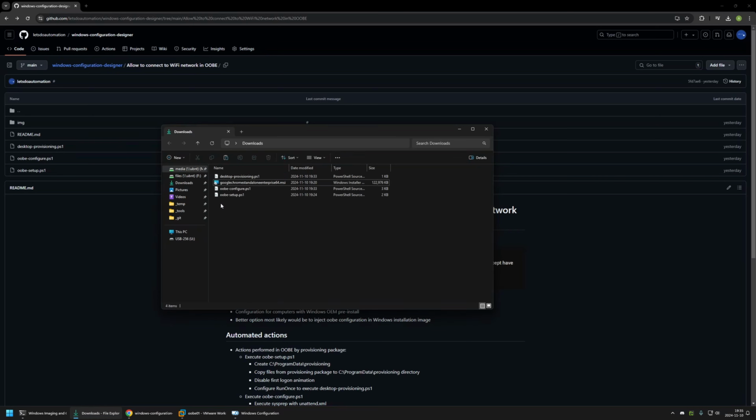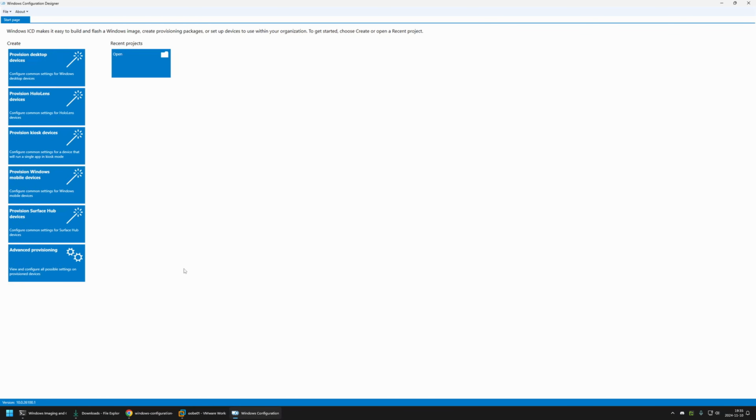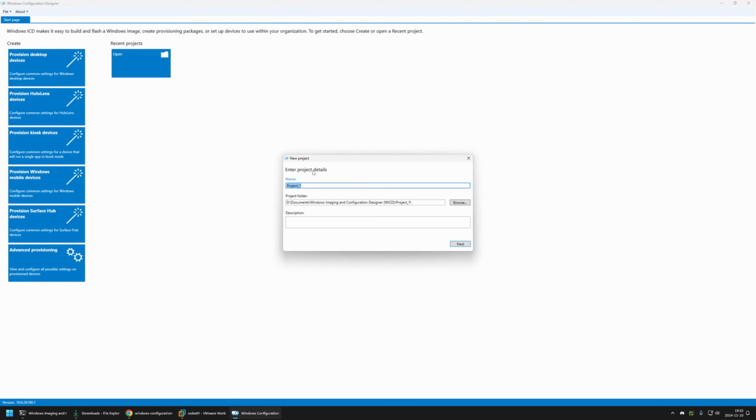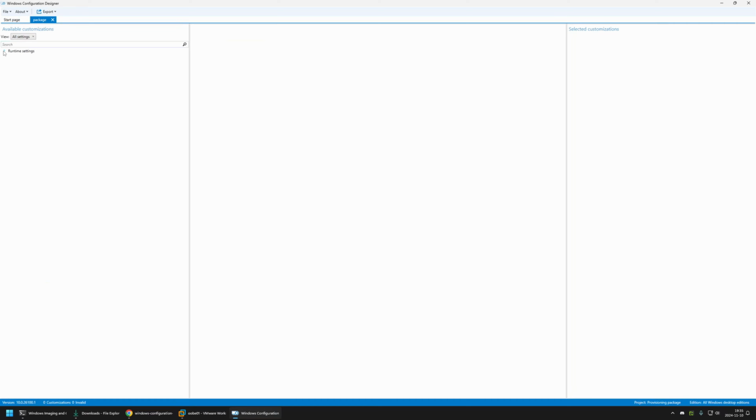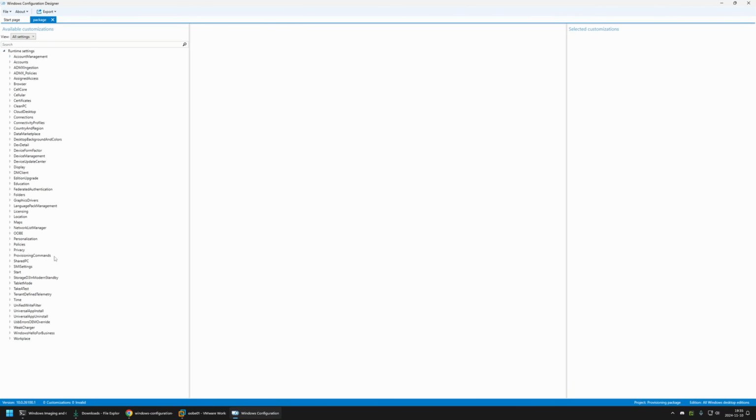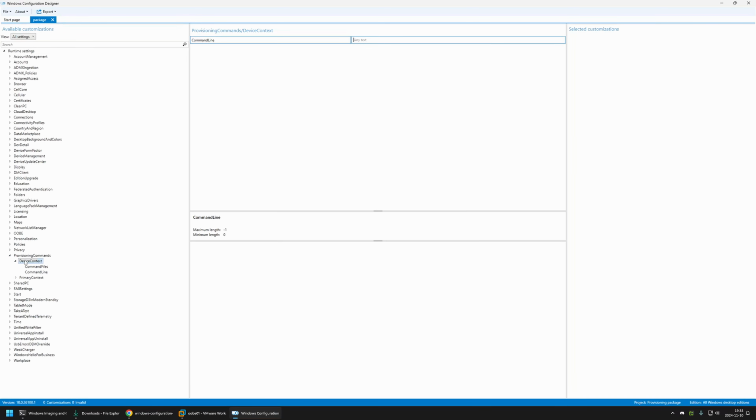Now to create the provisioning package, I will go to Windows Configuration Designer, click on File, New Project. I will name the project package. Then I will click Next. Next. Here I will select all Windows Desktop editions. Then Next and Finish. Then I will expand runtime settings, and here we only care about provisioning commands. So I will expand that, and then I will go to Device Context.